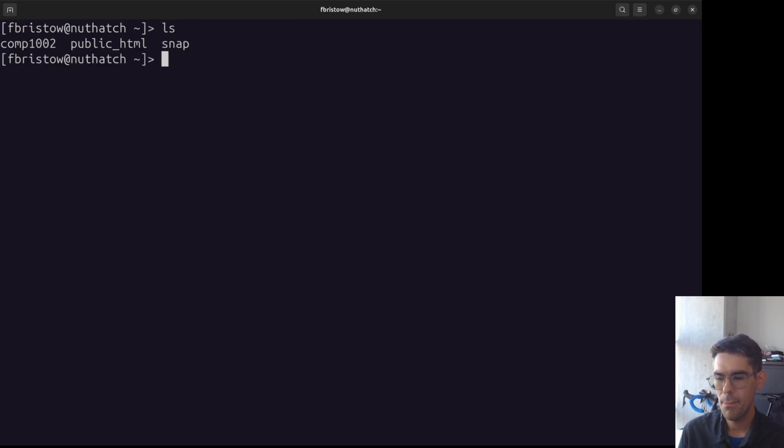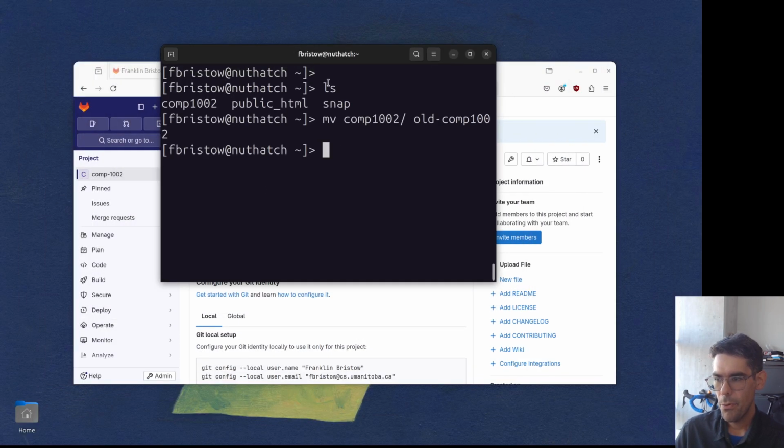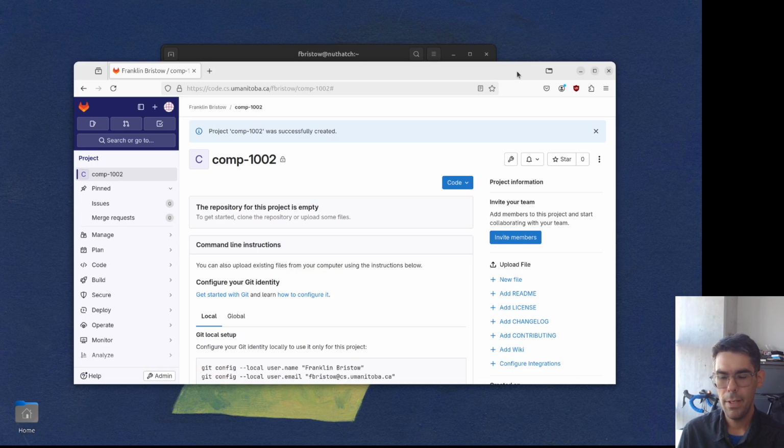I'll type ls. I have a folder called comp1002. What I'm going to do for now is change the name of this from comp1002, so CO tab, to old comp1002. I've got this repository, this project in GitLab in my web browser. I want to clone this. So I want to make a copy of this on my local terminal.